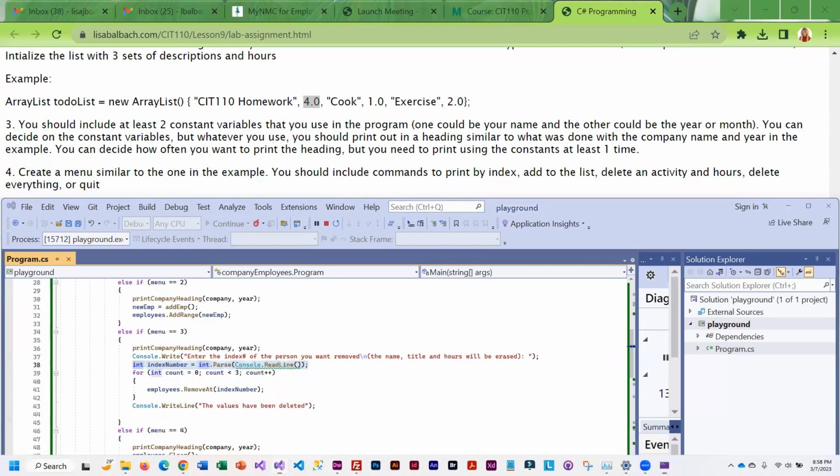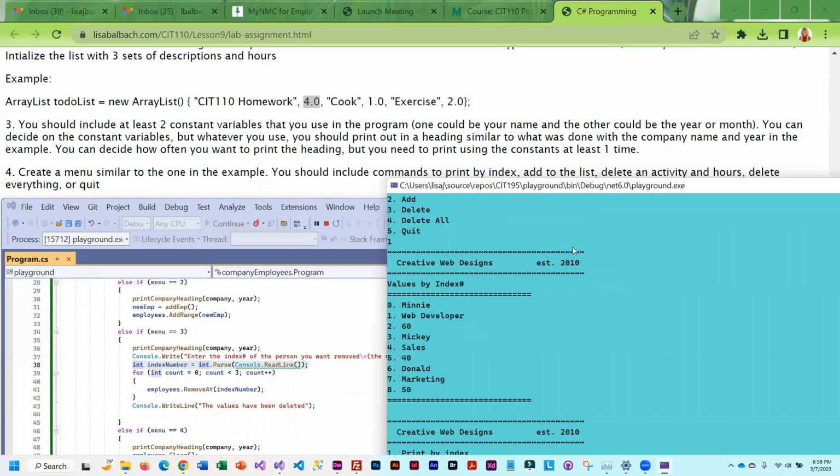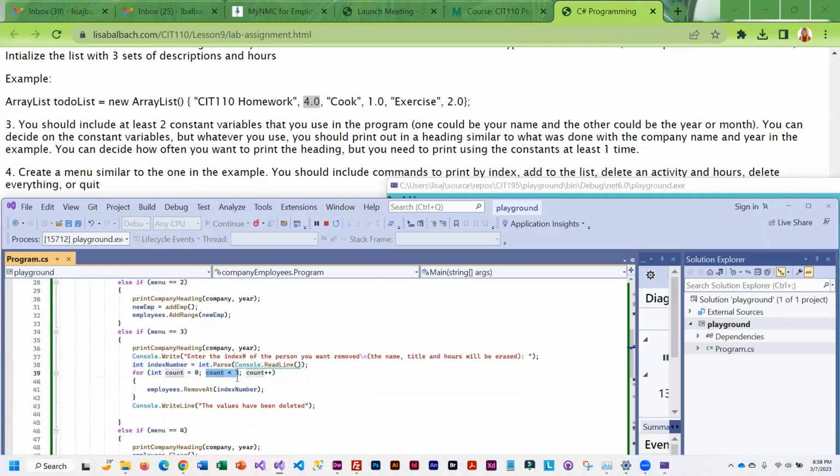Okay, and if I run this, I can show you. So if they enter a 0, it's Minnie, the title, and the hours that need to be removed. So that is why I have a count set to 0, and I'm going to stay in here while the count is less than 3 because I need 3 items removed. Okay, and so I'm using the array list object dot remove at, and the index number.